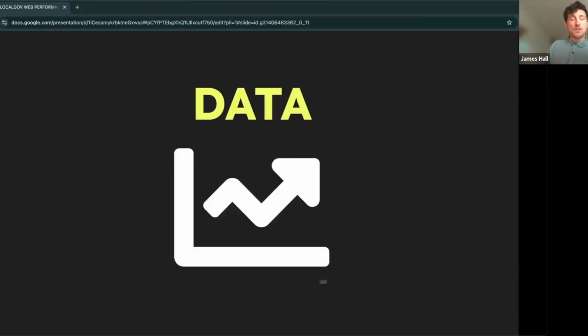The next part of this talk is going to be looking at the current state of web performance, based on my data, I'm going to make that caveat now, on local government sites in the UK. So a couple of things worth saying about this.